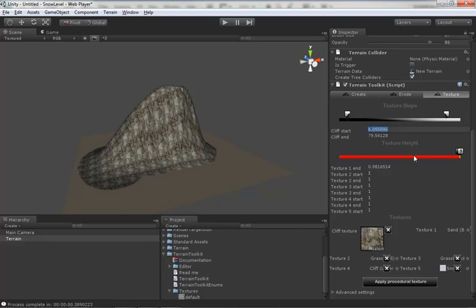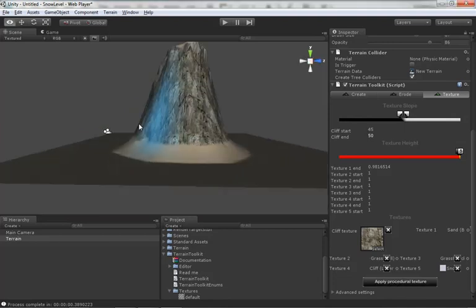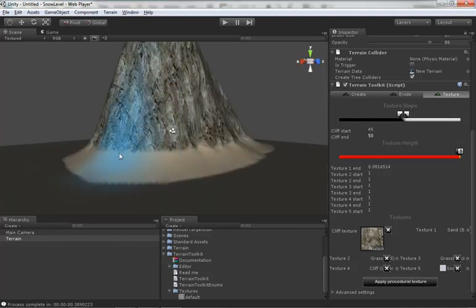Now you can control this numerically with precision, or you can actually control the little flags up here on the gradient. But let's just start off by punching in a value of 45 degrees for the start, and then we'll say that by 50 degrees we are at our cliff texture, and then we'll click Apply Procedural Texture. And you see what we get here. As soon as we make it to 45 degrees, we start switching over to the cliff texture. By the time we get to 50, we're at 100% opacity.